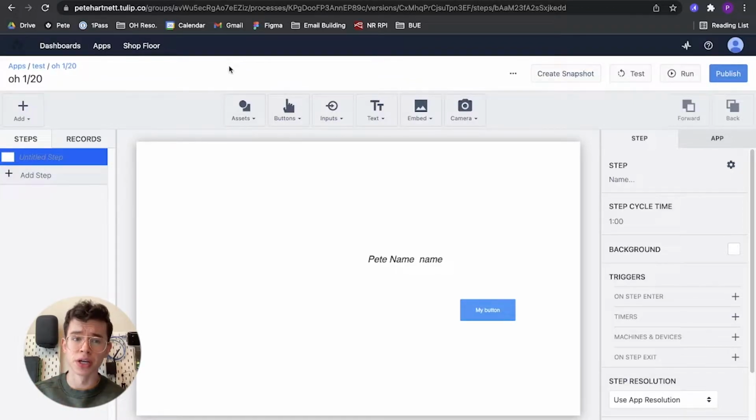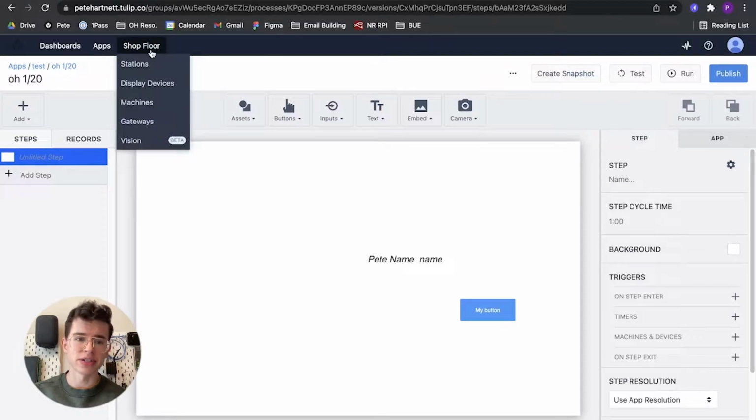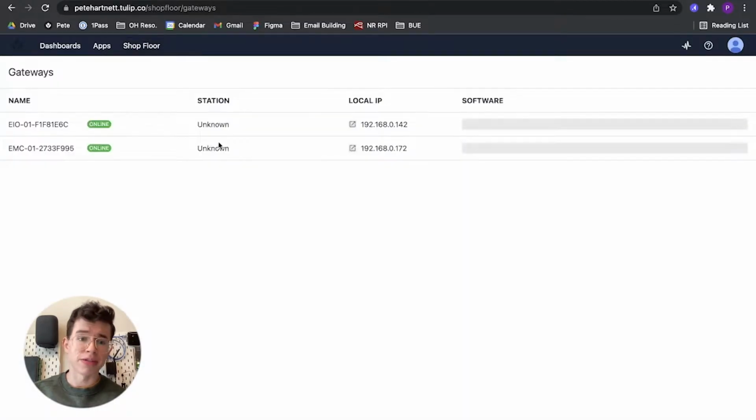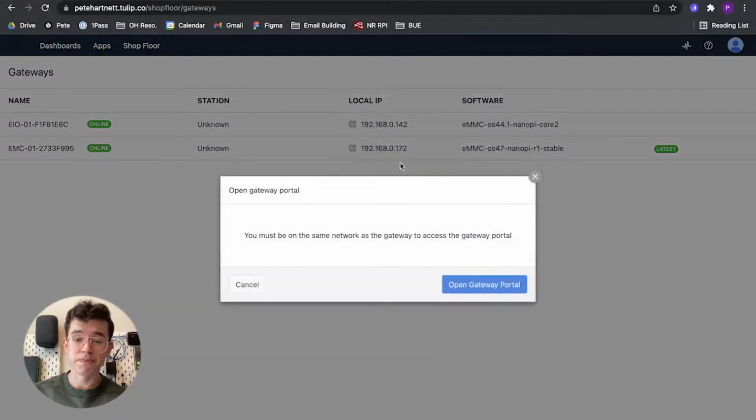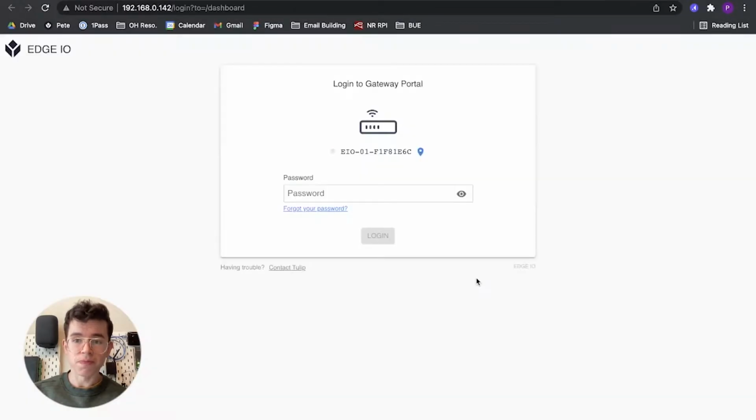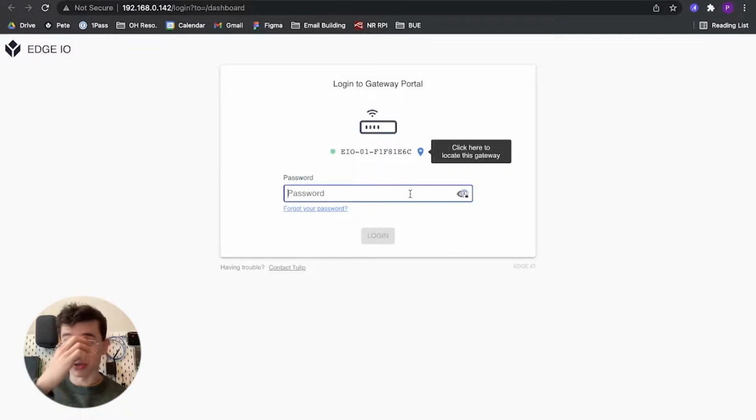you're trying to do. So to get to Node-RED on my Edge device, I'll go to shop floor, go to my device pane, and you can see I've got an Edge IO and an Edge MC in my instance. I'll show you the Edge IO, but the process will be exactly the same for an Edge MC. So we'll open our device portal. We'll log in to our device. So this is going to be the device password.